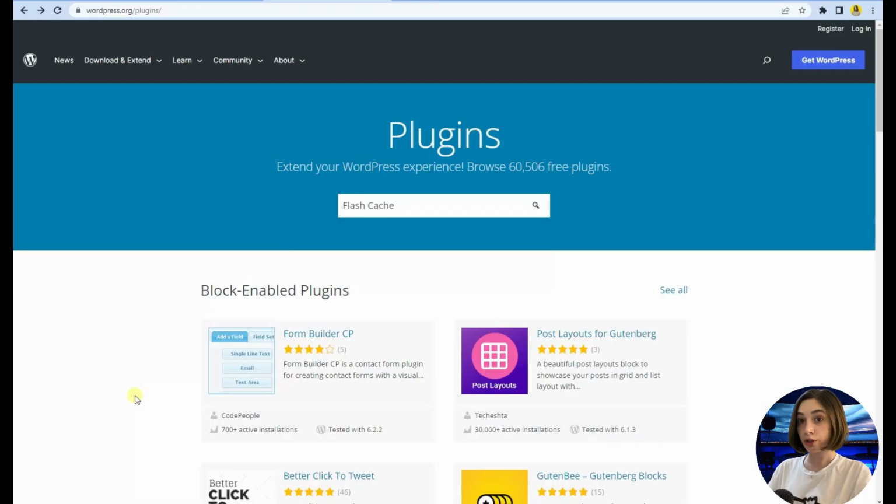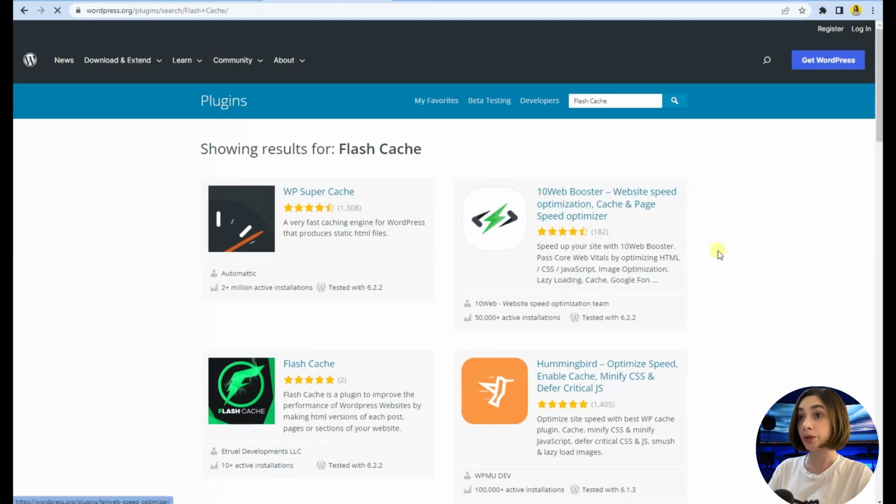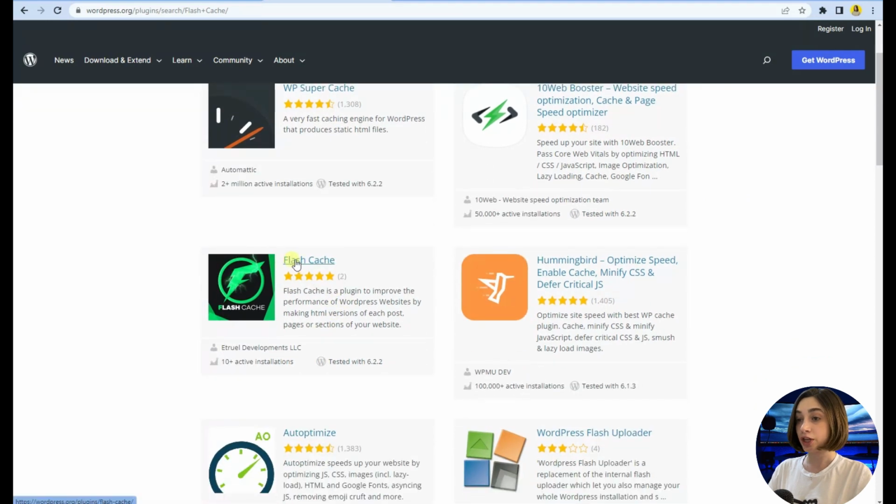In this tutorial, we will learn how to optimize your website under 5 minutes using Flash-Cache. So, without further ado, let's dive right in. Our quick caching solution goes by the name of Flash-Cache. Let's quickly see how it looks on the WordPress directory. So here is the Flash-Cache plugin.